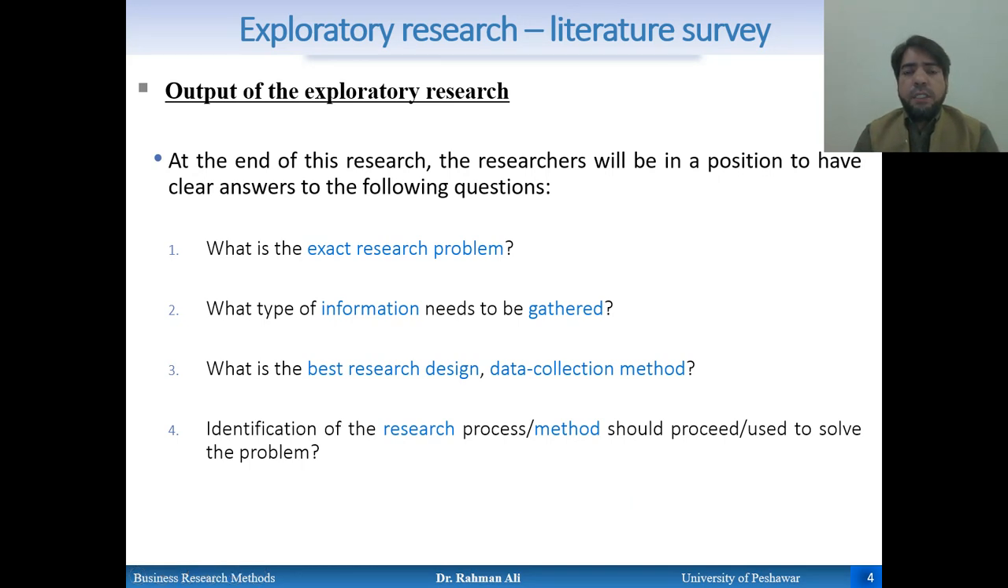If we successfully complete the exploratory research, then what we will have in our hand at the end of a successful exploratory research, we will have the exact identification and the exact statement or definition of the problem, that what is the problem in the existing mobile e-commerce application, and how we will approach this problem.